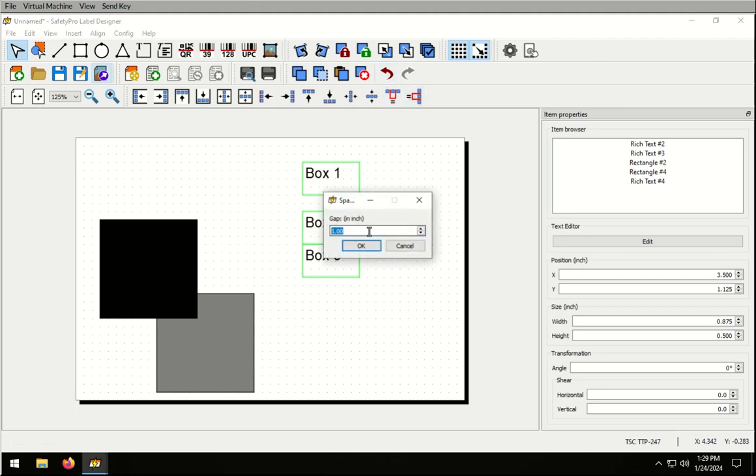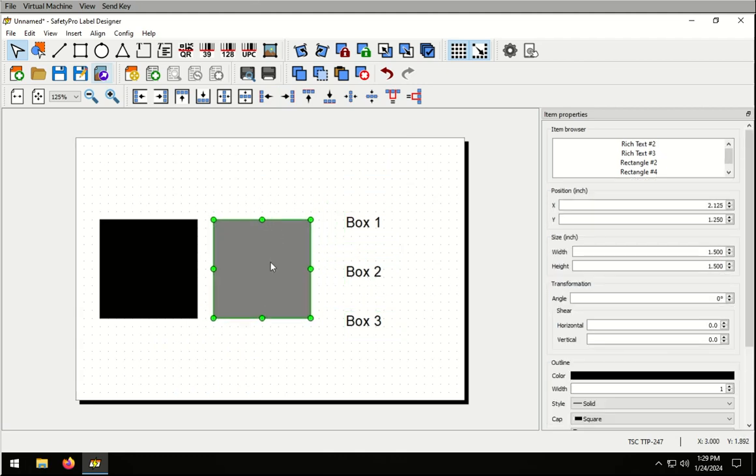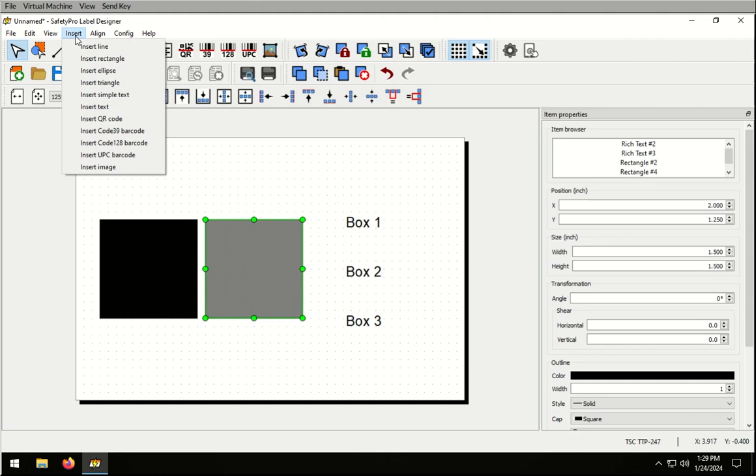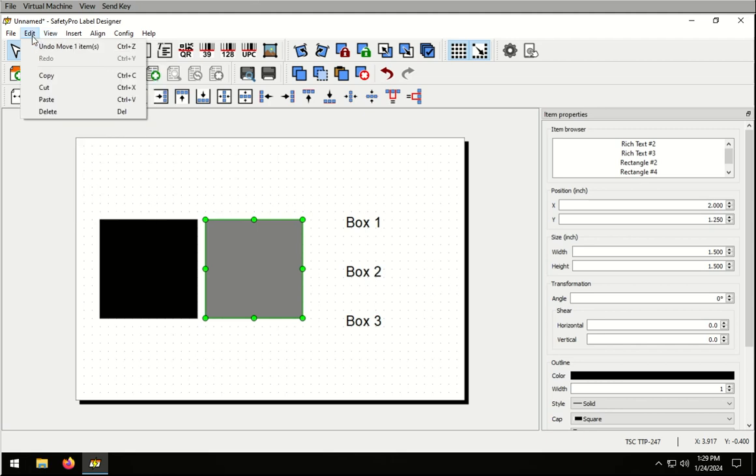Now we can make them equidistant this way. There we go. That becomes very useful when you have labels with a lot of data. And that covers all of the items in the toolbar. These menu items up here are everything you'd find in the toolbar, but in menu form. If that's easier for you, you'll find there's shortcuts for some of those that are listed there as well.